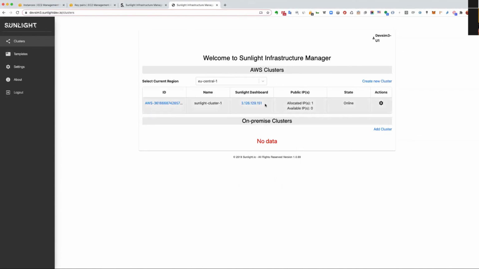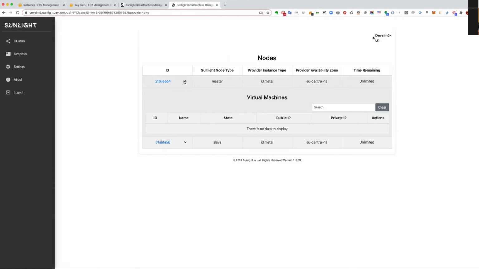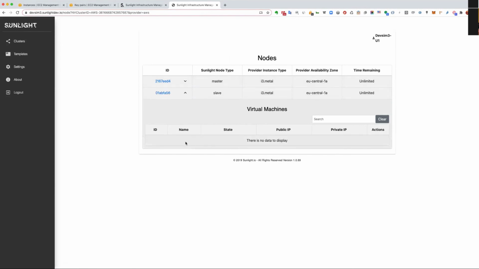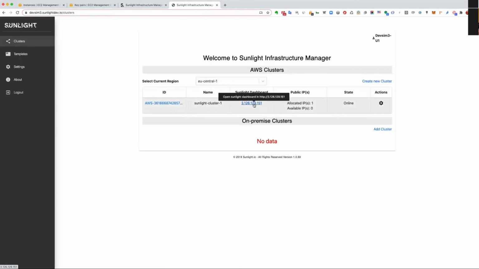Now you can see the Sunlight cluster is online. We have a link to the Sunlight dashboard, and we have a link to show us details of the cluster. So if we click on that, you'll see 2 nodes that we deployed, and you'll see that there are no virtual machines running on either of the nodes. So what we're going to do is go and have a look at the Sunlight dashboard.